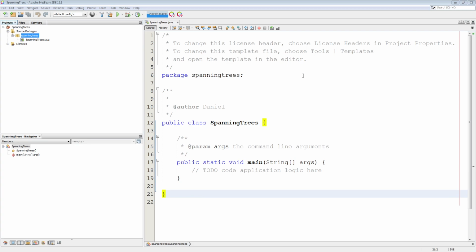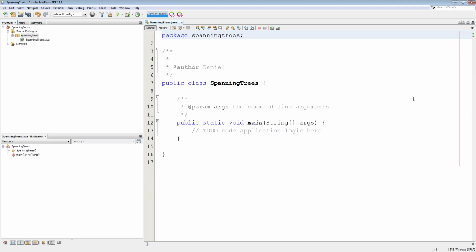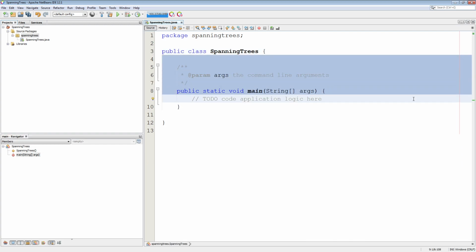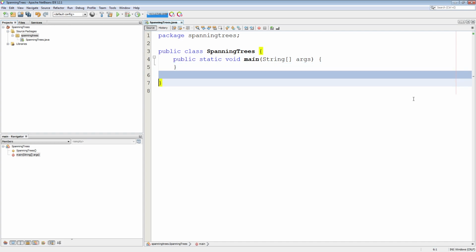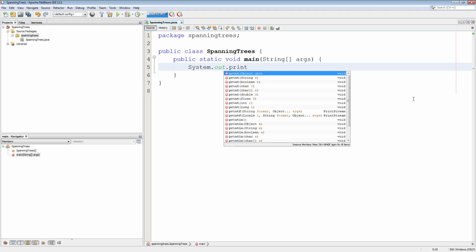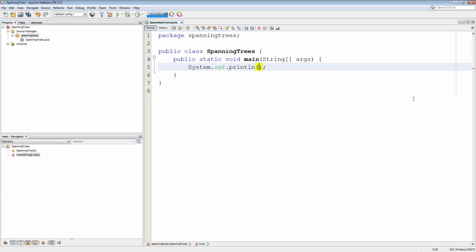Okay, so the first thing we need to do is make sure that we can construct hello world, because as I've said before, if you're developing a new project and you can't get hello world to work, then you have a little bit of work in front of you before you can even really begin working on your project. Okay, so the way to print to the console in Java is via system.out.println, and that's the C++ equivalent of cout.